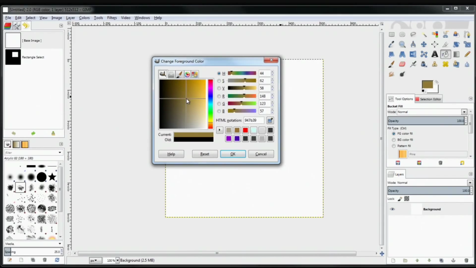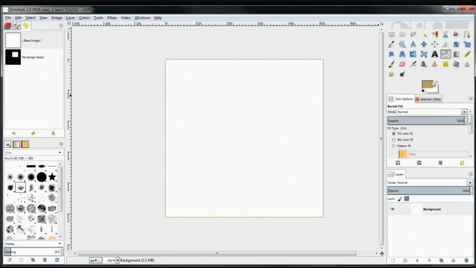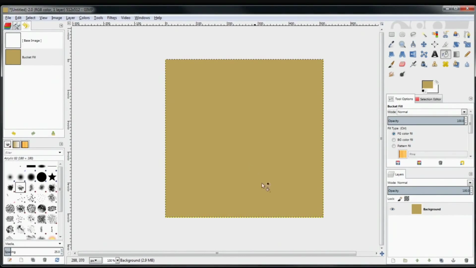And now I can drag around for the brightness and darkness, and up and down for the saturation. So if I move it to that corner, it's really bright. Move it over there, it's really dark. Move it over there, it's just white. So I'm going to pick somewhere in the middle until I get to kind of a desaturated tan color. So probably about there. Whatever, good enough. So I have my color selected, and I'm just going to click, and it's going to fill the background.